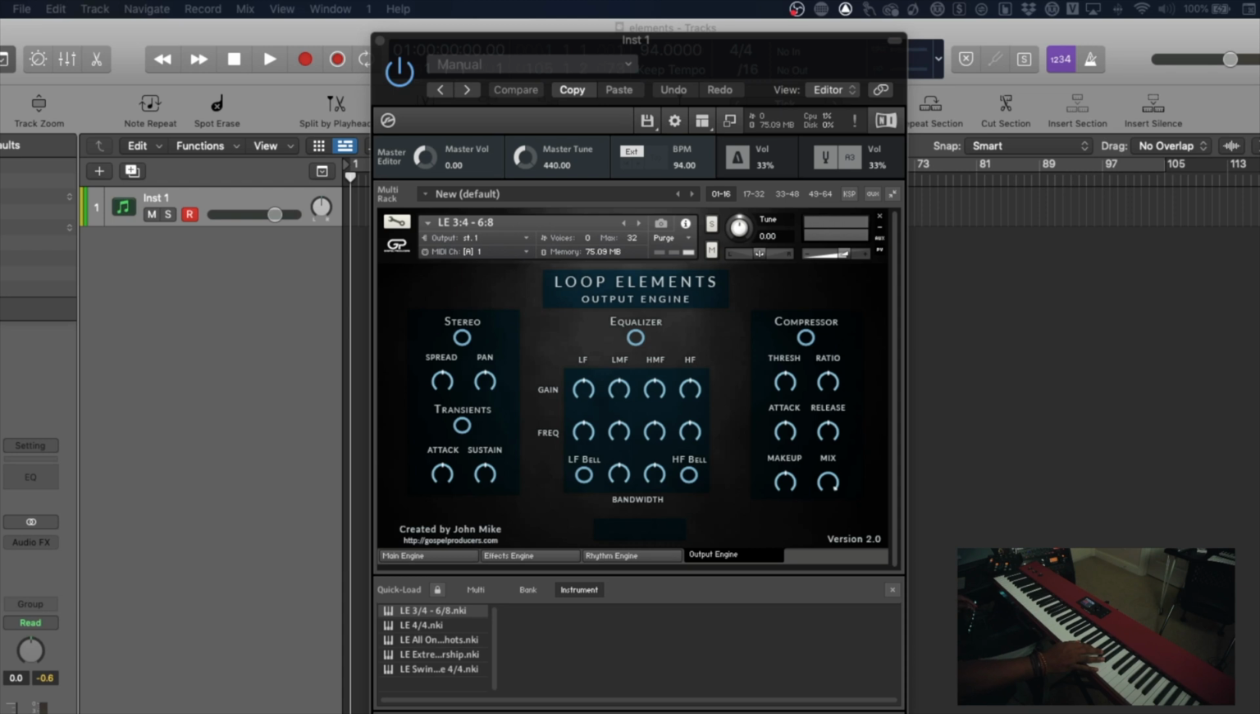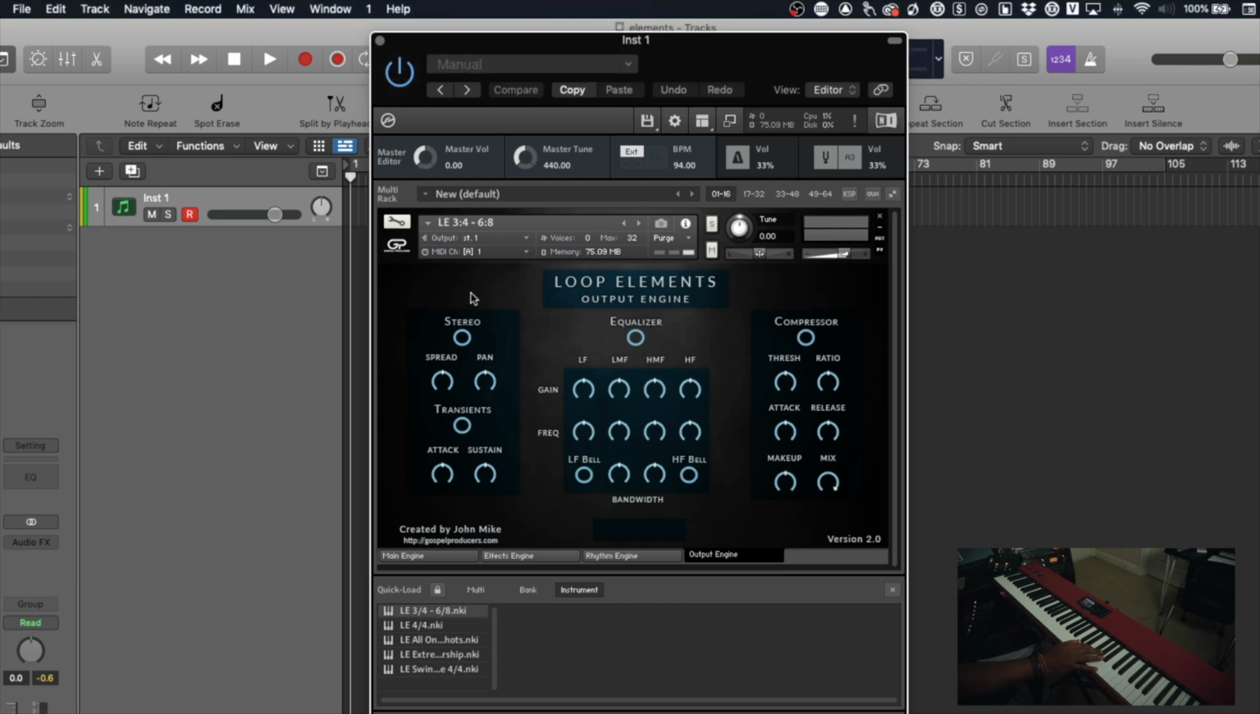The last thing I want to show you guys is the output engine. And this is kind of like your last level of effects that you want to add in. We kept it pretty simple. We gave you a stereo imager, transient attack, equalizer, and a compressor to finally put that final polish on it.